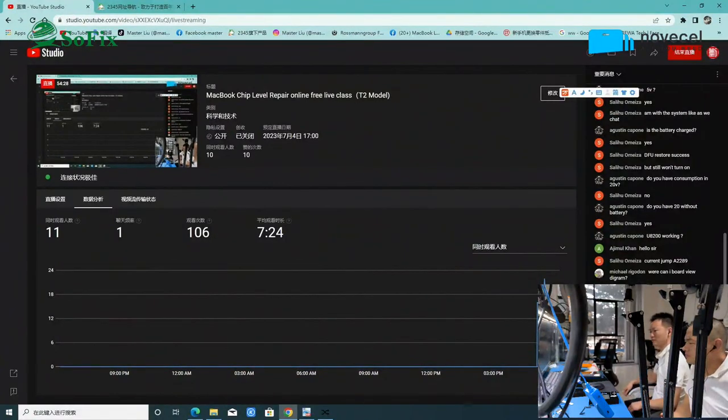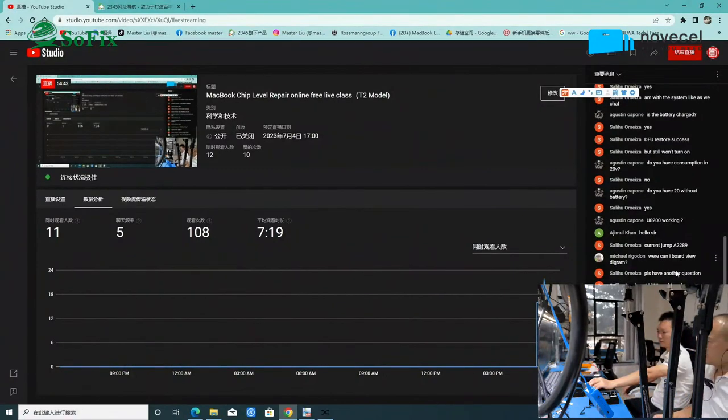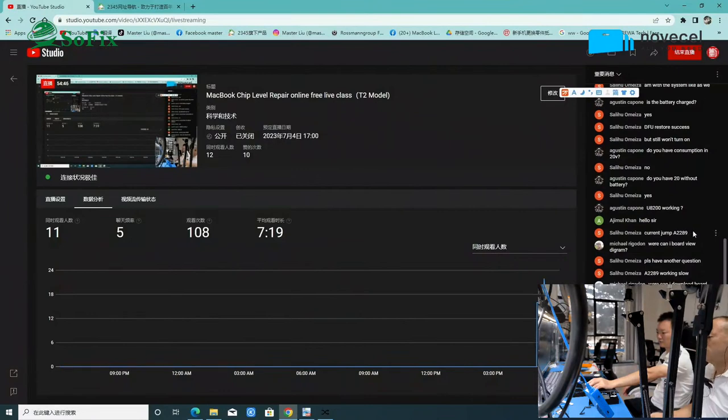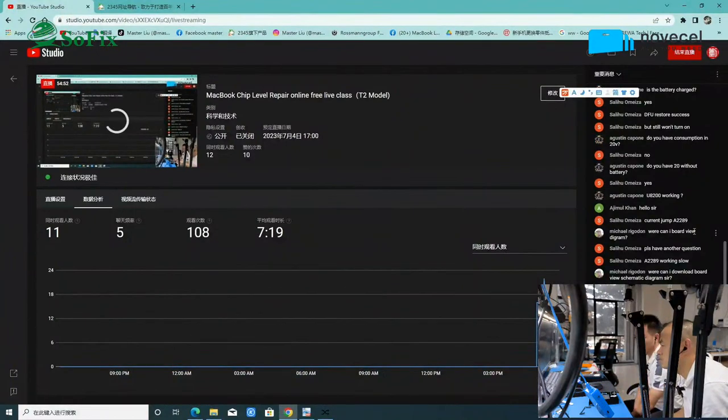You said the A2289 is working slow. What is working slow? It's not fast. This model is working slow. But before you said it's no display, now you said this is another question from him. Is it working but very slow?